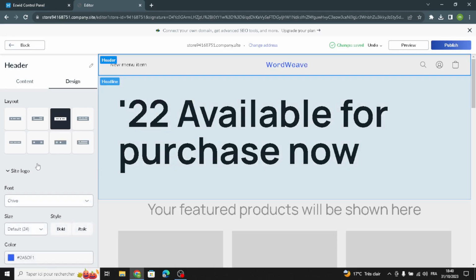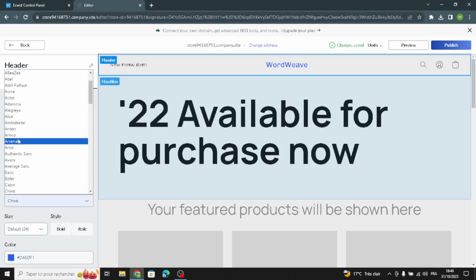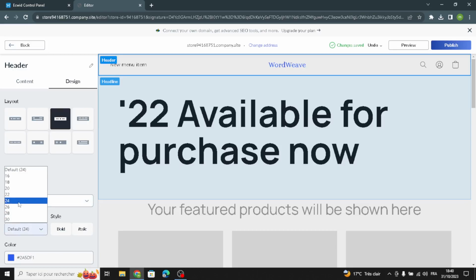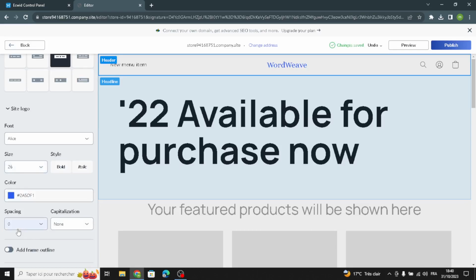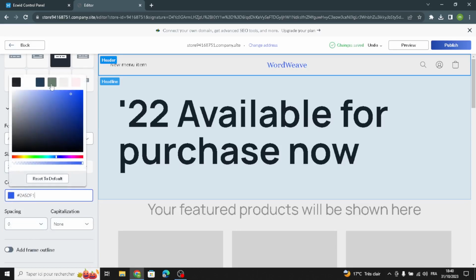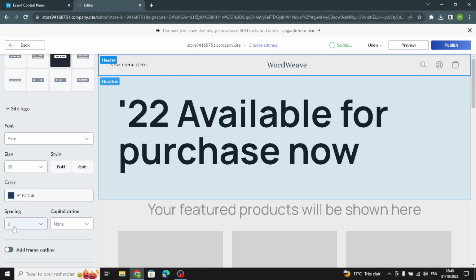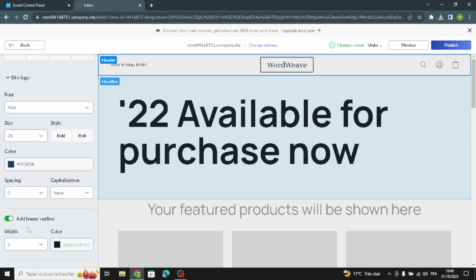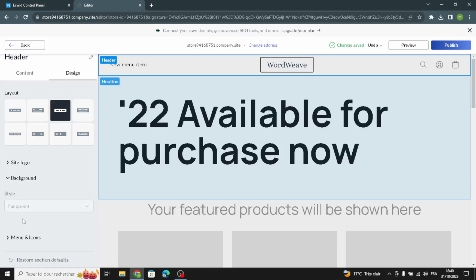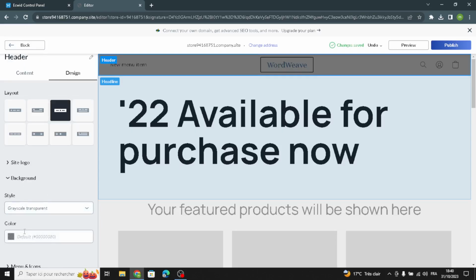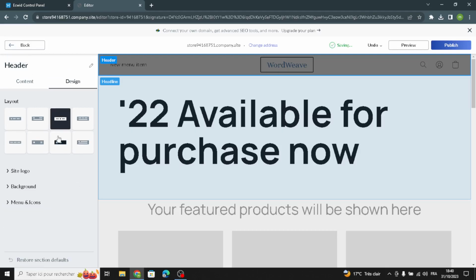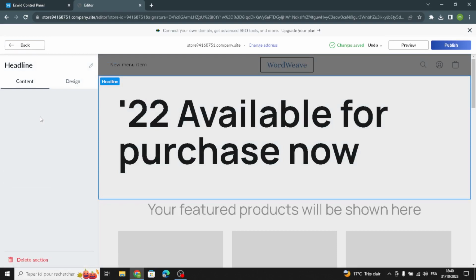So don't forget the simple details like the font, like the size, like the color. Okay, you can add the frame outline here to make it more attractive, and the background. Okay, just like this. So let's move on to the next section.